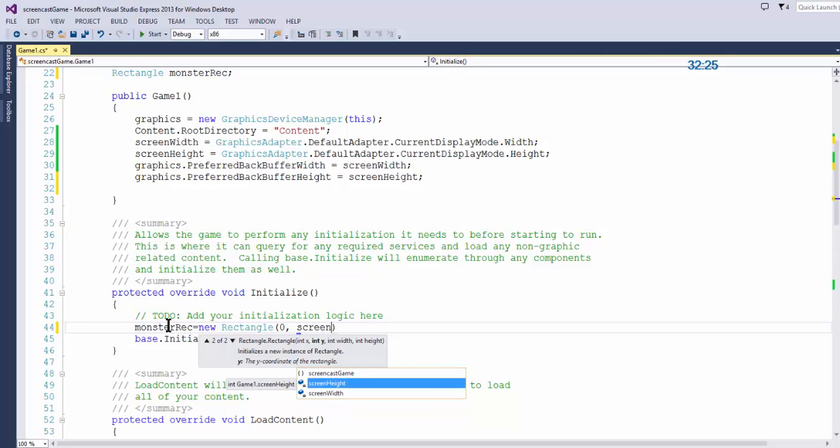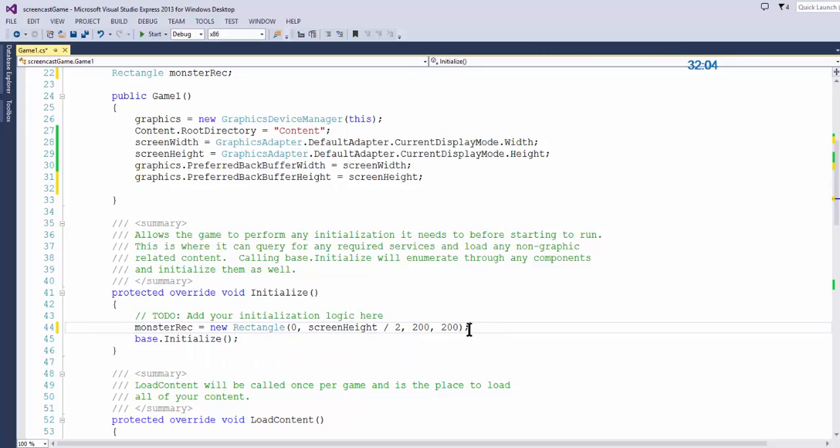So I'm going to put him approximately in the middle of the screen. Since I have screen height being how many pixels my screen is, for his vertical location I'm going to say screen height divided by 2. And then the next 2 numbers are how wide and how tall the rectangle itself is going to be. So I'll make him 200 pixels by 200 pixels.